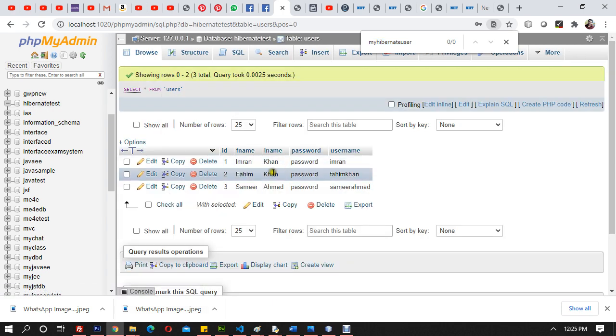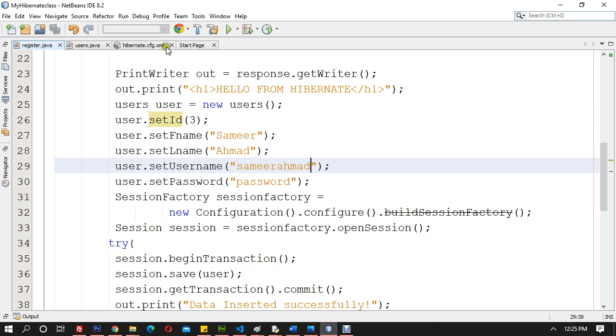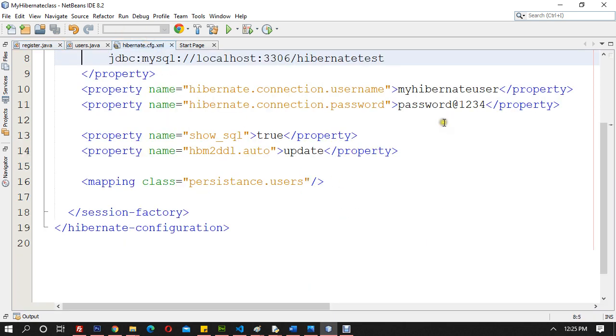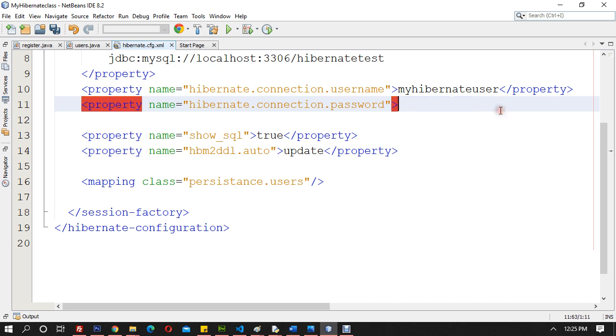Now I'll go and check my database, which is Hibernate test, maybe users. Now you can see Imran, Fahim and Samir, all three have been inserted into the database. And because we are using different credentials this time, if I don't supply any password, like we didn't supply yesterday because we were using root, it now has a specific username.